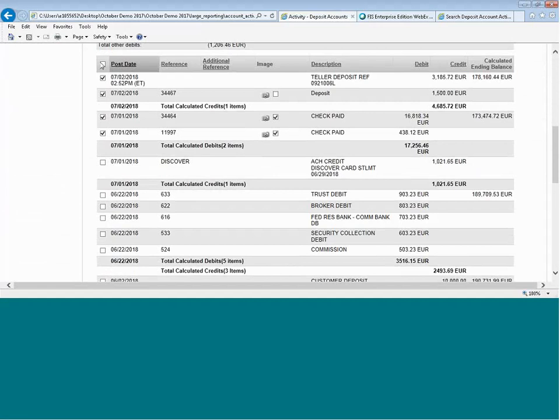I have checkboxes to select different transactions for printing purposes. I have the posted date of the transaction, the reference number, which would be the check number, any additional reference information, the image column, a description of the transaction, the debit or credit amount of the transaction, and a calculated ending balance after the transaction.